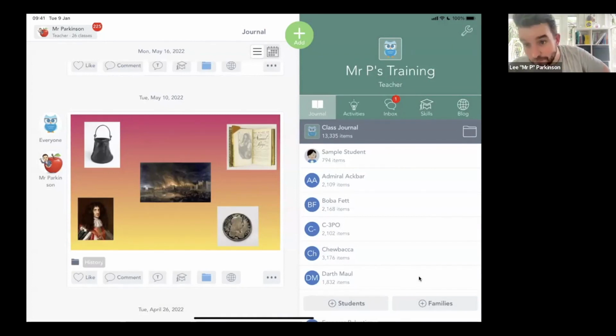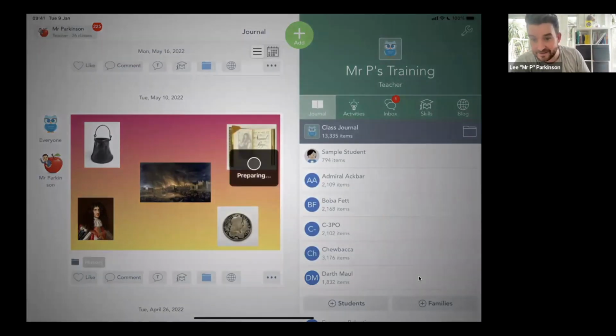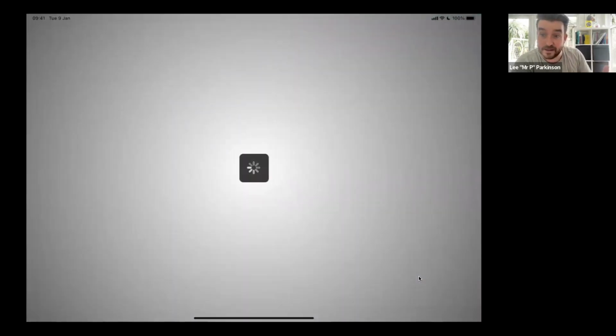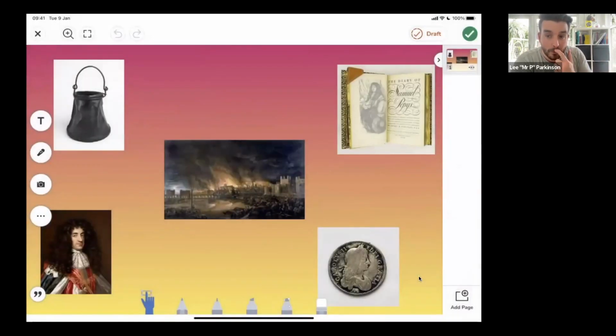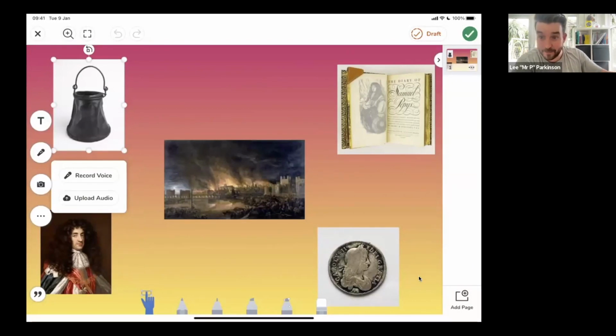So I've not spent my morning running around like a headless chicken, printing, photocopying, trimming worksheets to go in books. I can create something in a matter of seconds on Seesaw, and then the children can copy and edit that task and then complete it themselves. So what we were doing here is we were looking at different sources of information, and the children can do a voice recording attached to that picture where they are being historians.